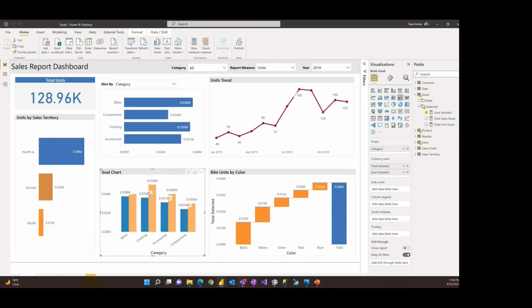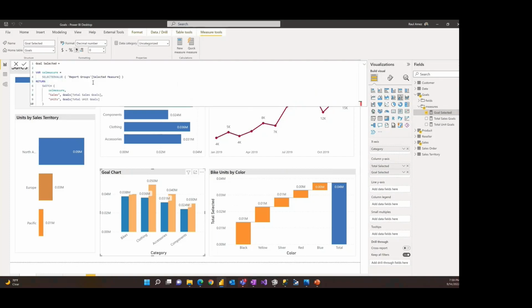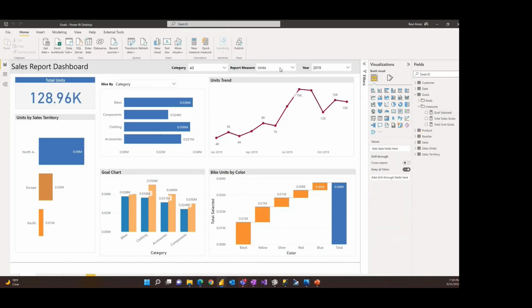So there, I just dropped it into that. If we go into the visualizations panel, you'll see I have goals selected there. And that's doing a similar kind of situation there. It's looking at the report groups selected measure table, grabbing what's selected and displaying either unit goals or sales goals based on that. So that way I can flip between unit goals and sales goals.